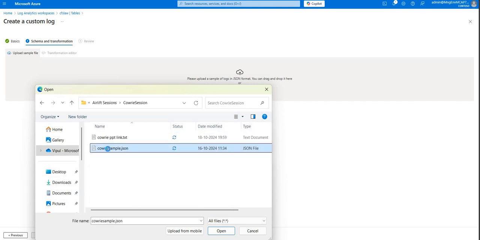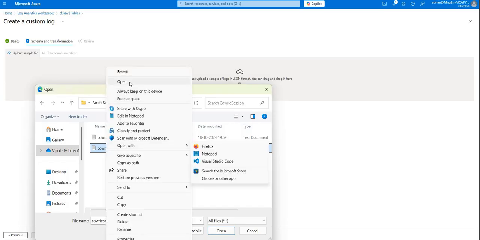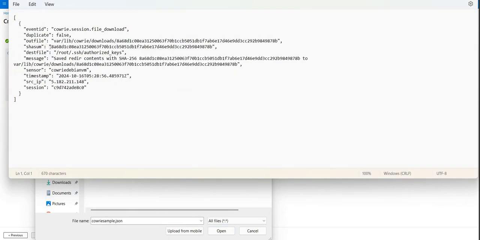So I have this JSON file. I'll just show you here by opening it. This is a sample JSON file and it's a custom log source. For this, we don't have any data connector out of the box. And you see we have a timestamp field here, right? So what I'm trying to do is create a new table where I would be able to ingest the logs from this log source.